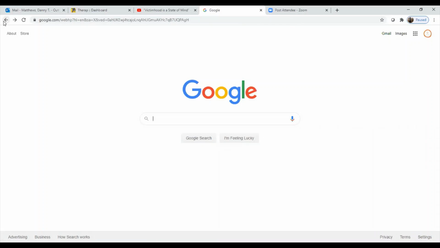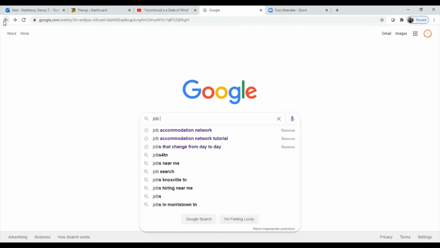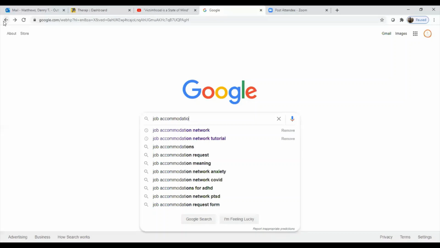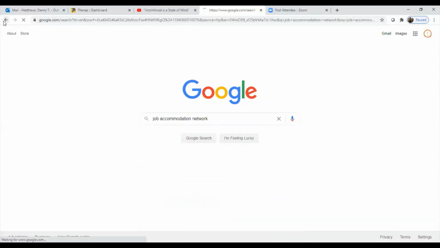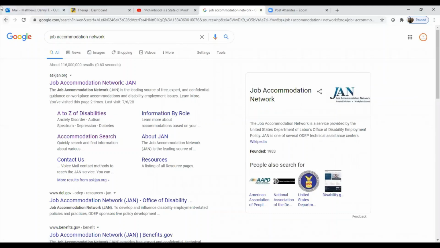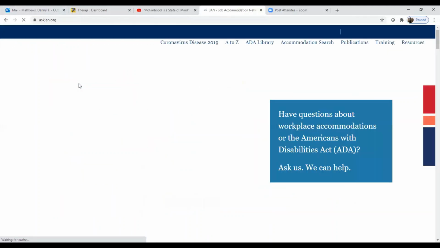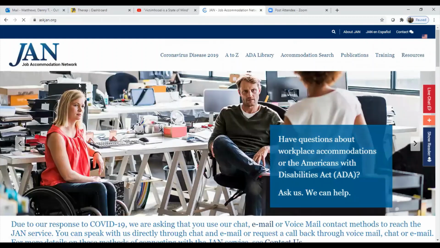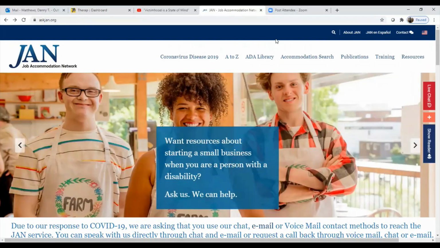Let's find the Job Accommodation Network online. Here I am at the Google search page, and I'm going to type in Job Accommodation Network and search. And right there at the top of my results is the Job Accommodation Network. So I click there, and it brings me to the home page.